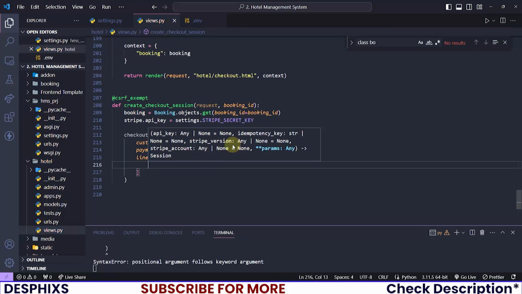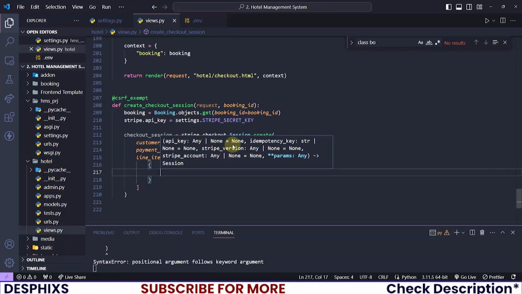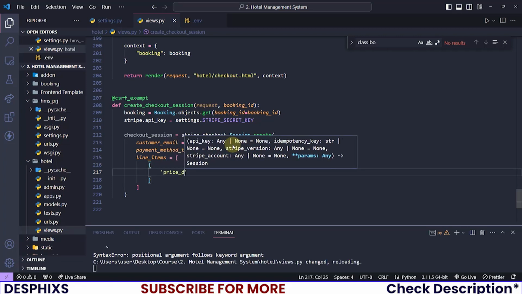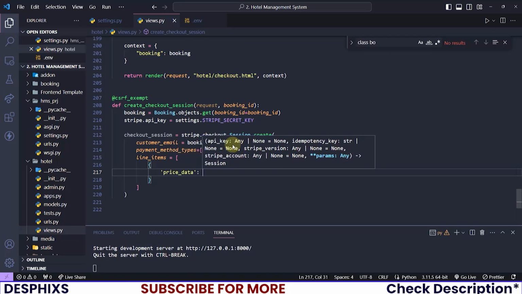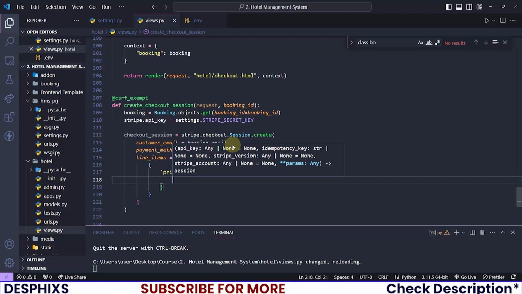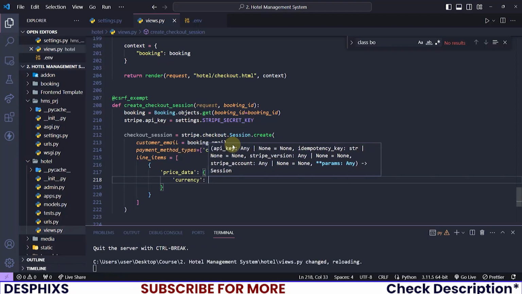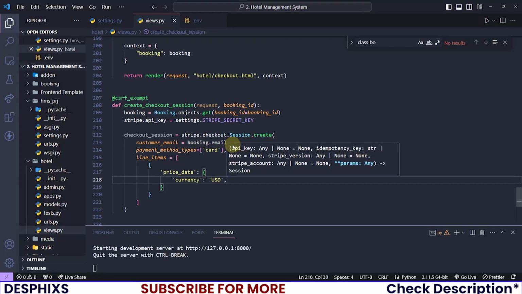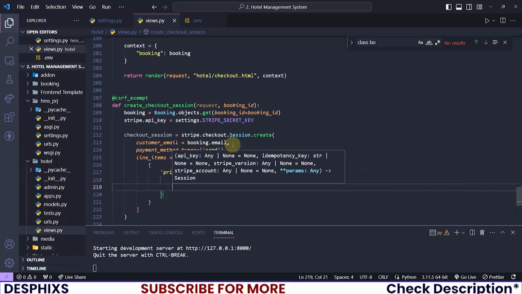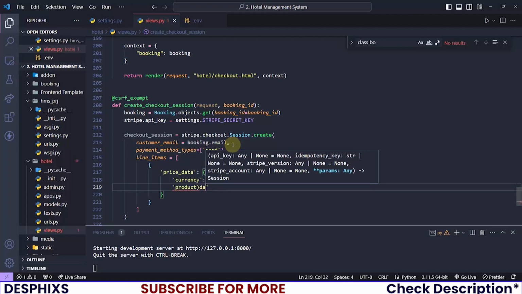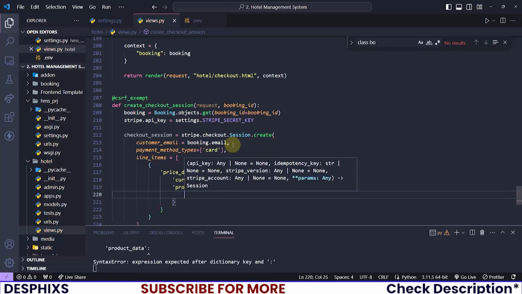The very first thing that we will be passing in here in the dictionary will be price data, which will pretty much specify the price data that we want. For example, the currency should be USD. You could pass in Euro or GBP, Great Britain pounds if you want. And also the product_data should be in a dictionary.